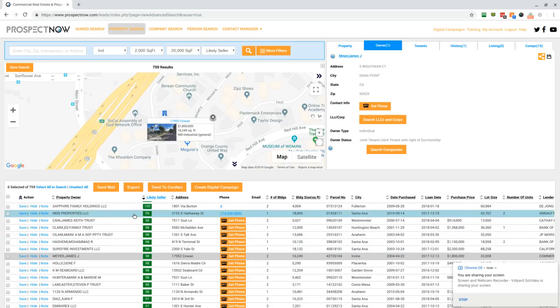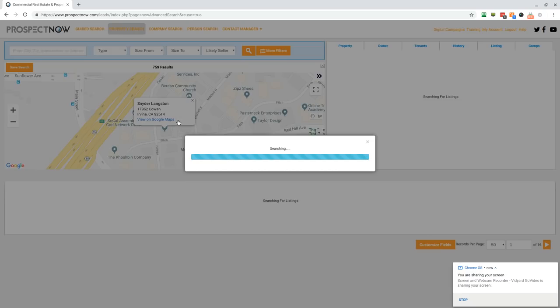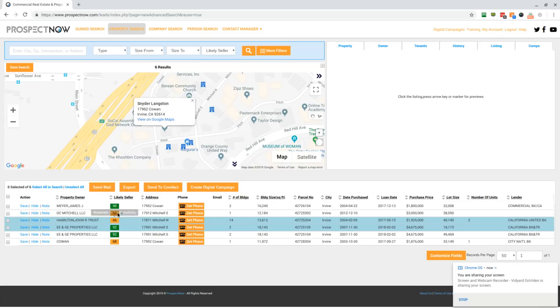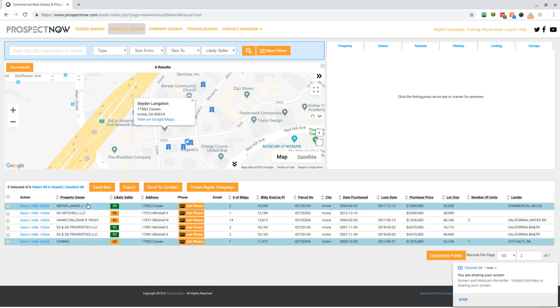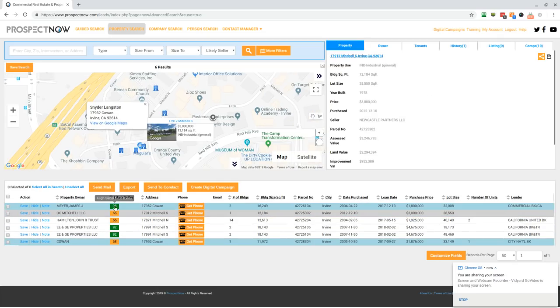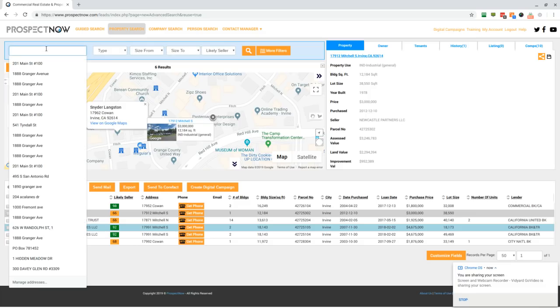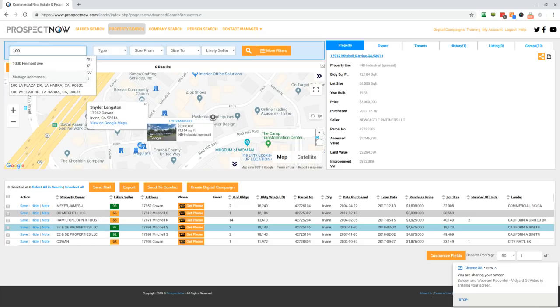So let's say I've got a property here and I just listed this property and I want to talk to everybody right around it. I can just click on the map here and click search here. And it shows the properties right around, and it shows the seller probability score. So that's what you see right here is the seller probability score, and that's when you have this filter tag. So that's another way to use ProspectNow. Of course, you can search an address. So if I wanted to type in an address here, it shows me all the matching addresses.